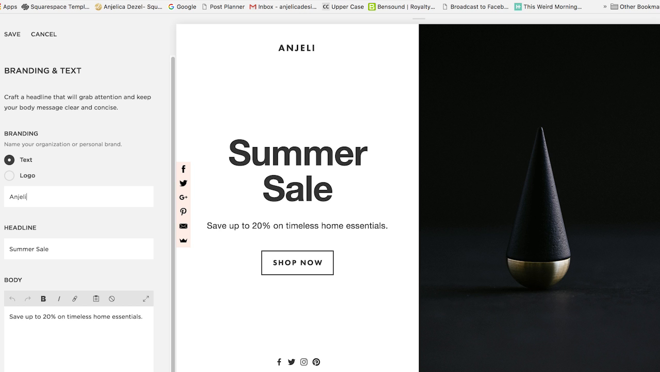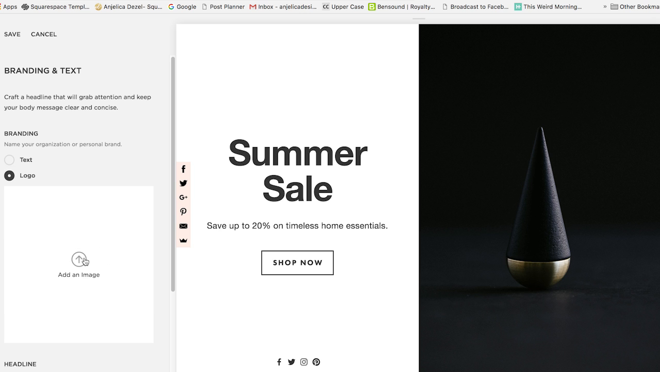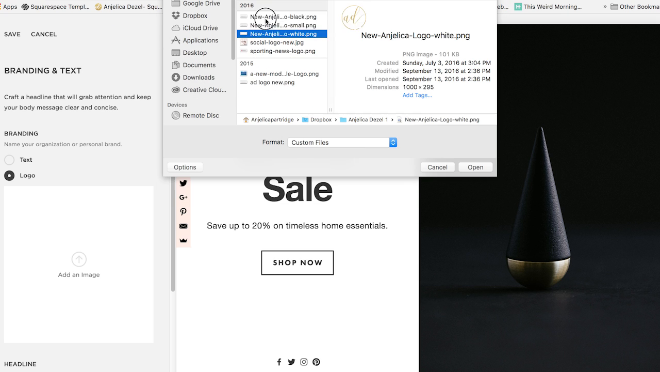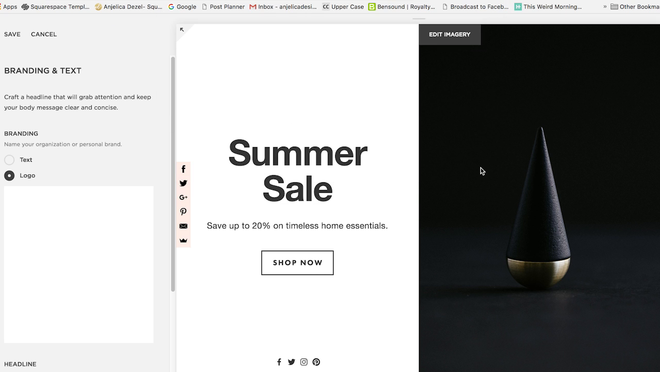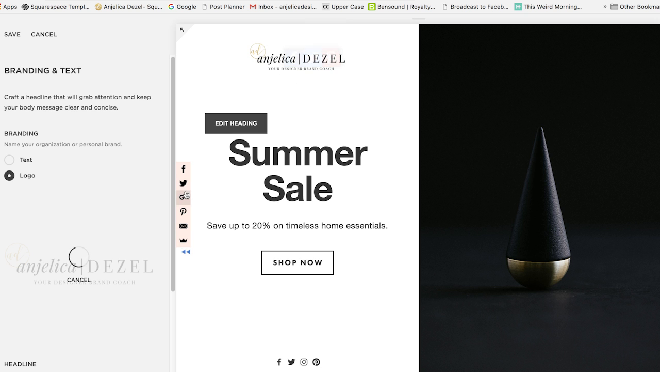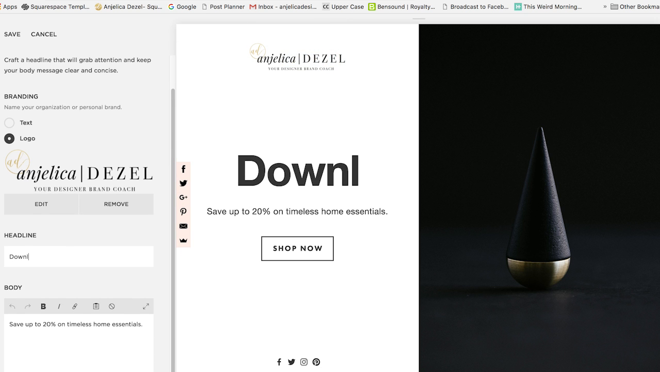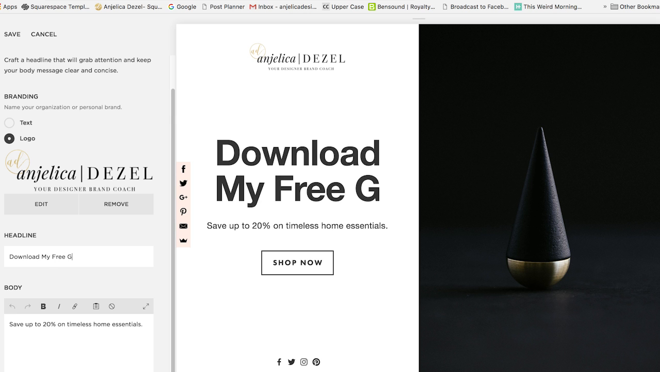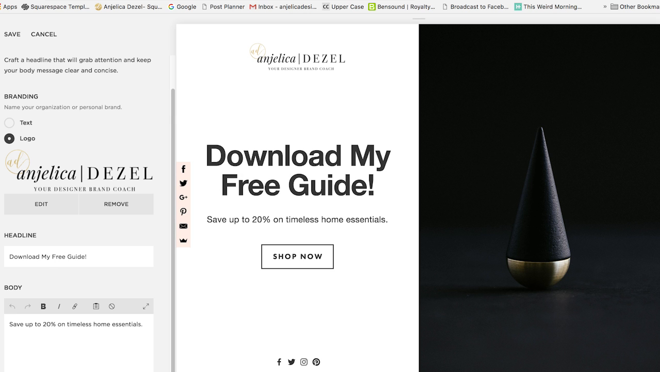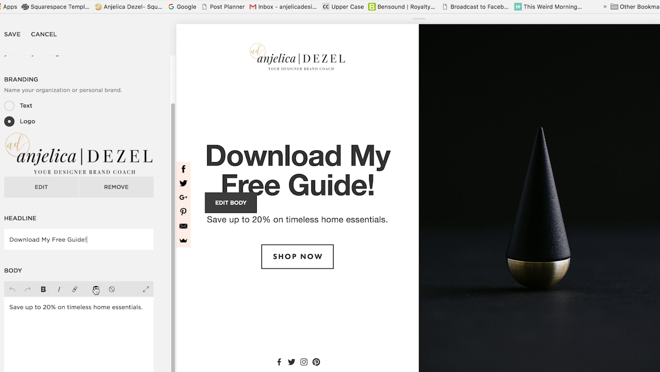I can just have my name at the top, or if I click logo, I can upload my logo. And drop it in there, and there goes the logo. We can also change the headline here. So something quick, download my free guide, and we'll be able to change all these fonts to go with the brand as well. And the body here. Check out my Book More Brides guide.